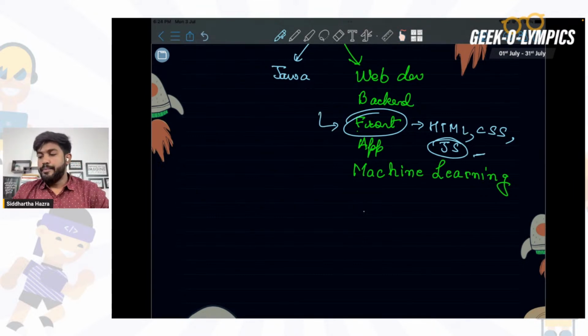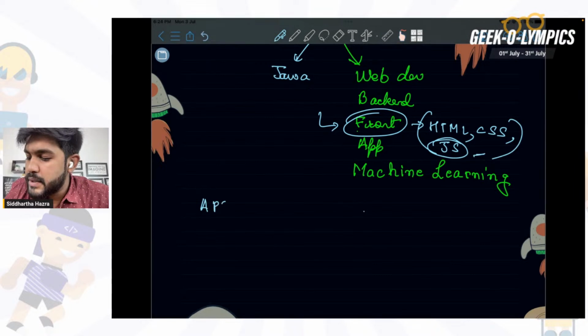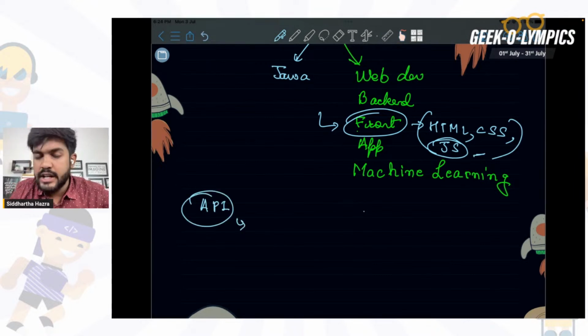Okay, so you know HTML, CSS, JavaScript. So just know the basics of APIs, like what is get, post, all these things. And then you can use an API out there on the internet and integrate it in your project. Now, don't do this.